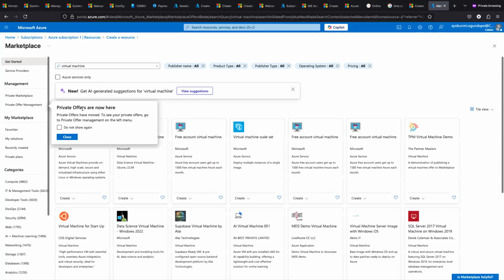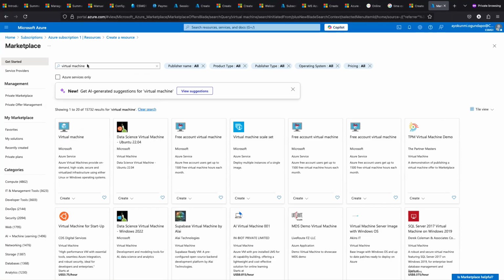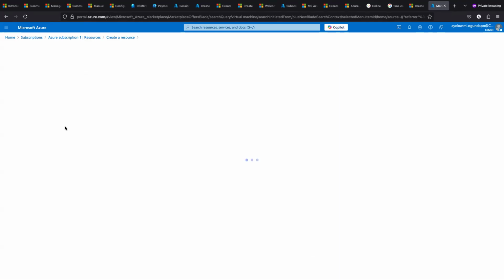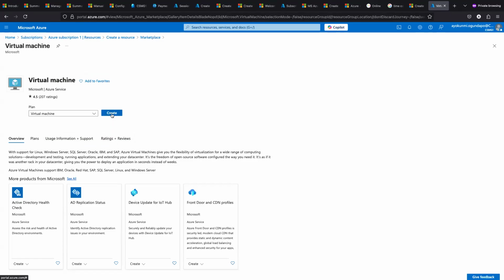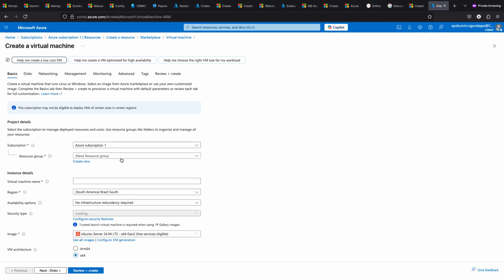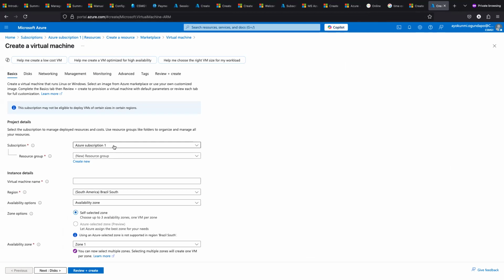A virtual machine is a VM hosted either in the cloud or on a hypervisor. So I'm just going to do virtual machine. Now you can see there are many virtual machines, but I'm going to go with this first one. And you see it's asking me to click on create. So I'm going to click on create, and it's asking me for the subscription. I'm going to leave it on this subscription. That's the only subscription that I have.